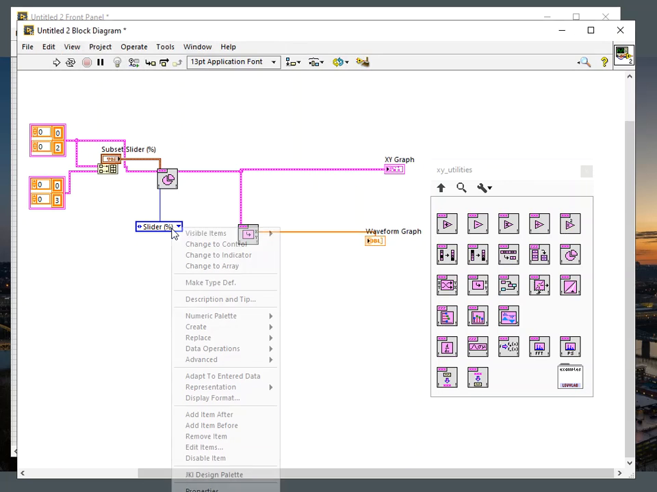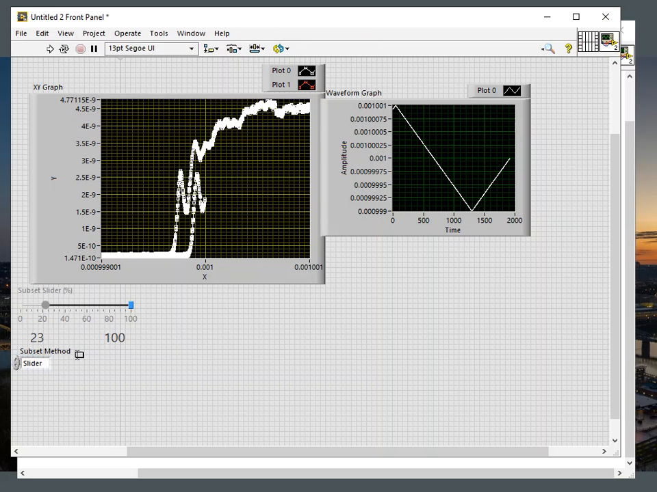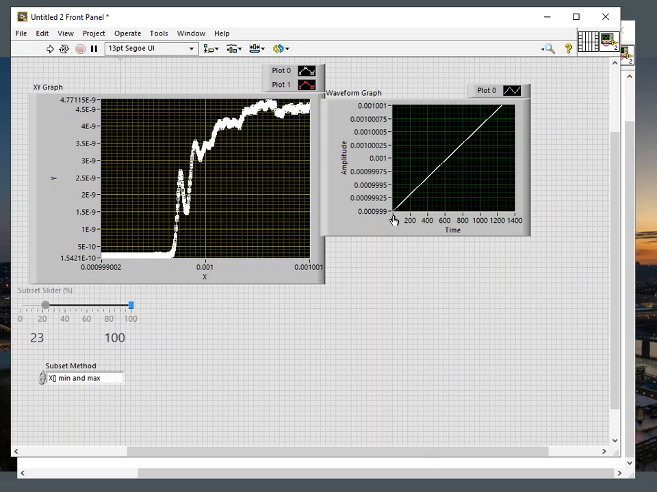Okay, the other method is called min and max. So in this method, what happens is the sub-VI will look at this number and this number and trim the data such that we only have data between this point and this point. So if I do that, you see, and then it also will reorder the data in the end to start at the smaller of those 2 numbers. So let me do that again.